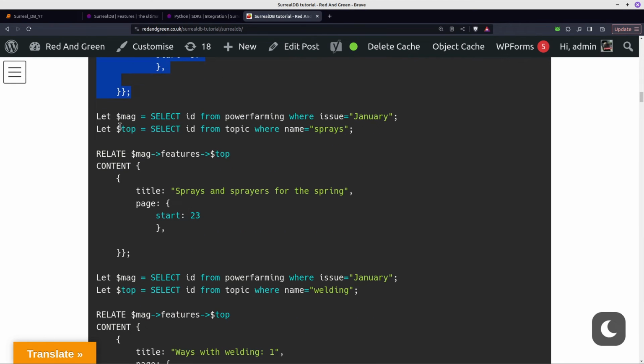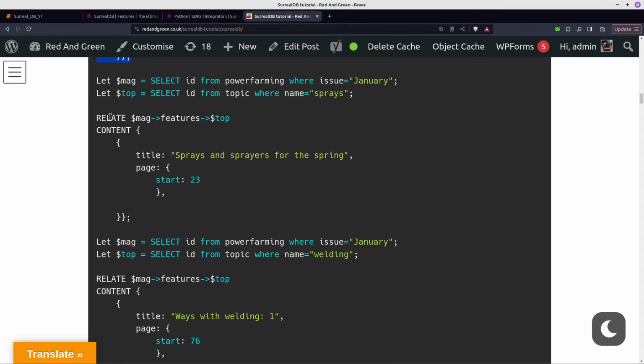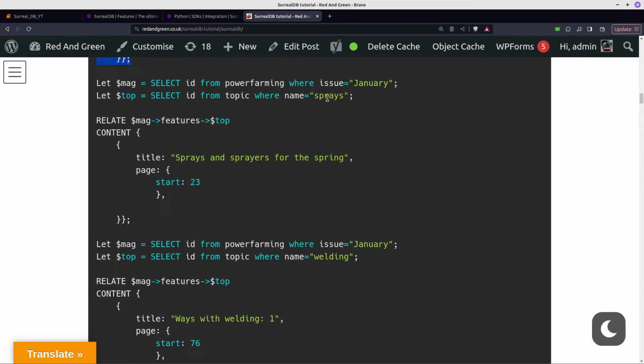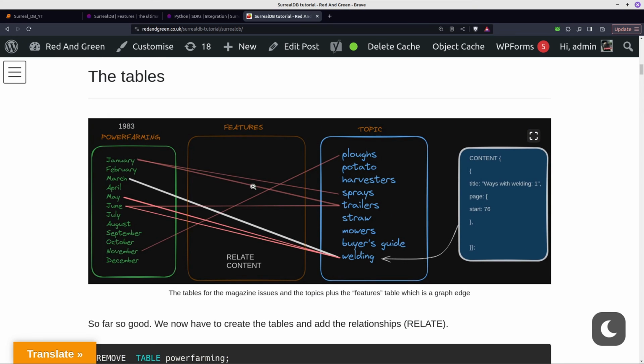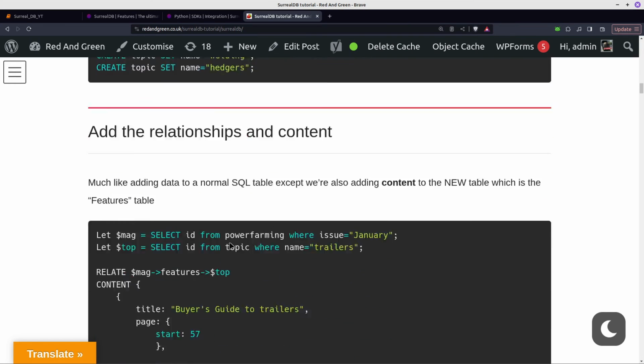So we go through and we keep doing that. We keep finding the ID for the issue, find the ID for the topic, and then we relate the magazine issue to the topic. And then all of this content is effectively getting added into this features table, which is in the middle. And then when we perform our queries, we'll be performing a query to get either the table name or the topic, but it will actually collect information from this middle table as well.